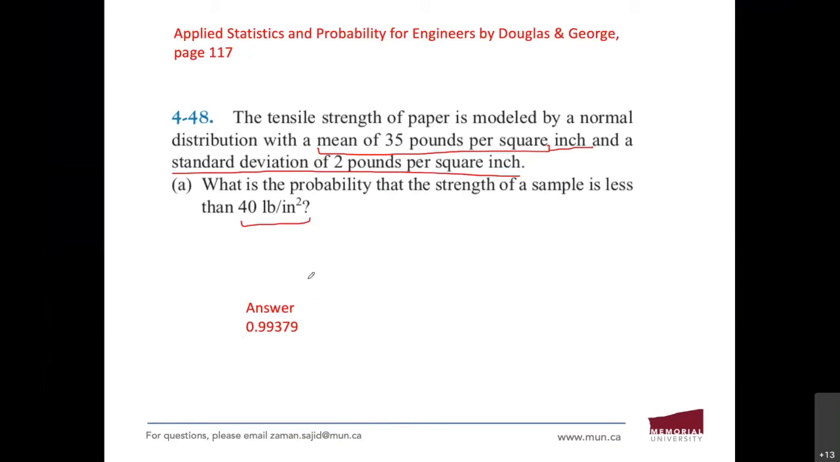Now this is the answer that you receive once you go through all the process that we have been doing throughout the semester. I want to show you how you get this answer in Minitab. One thing you need to keep in mind is that this question is related to the normal distribution. So I will try to keep this window open and we'll go into Minitab.